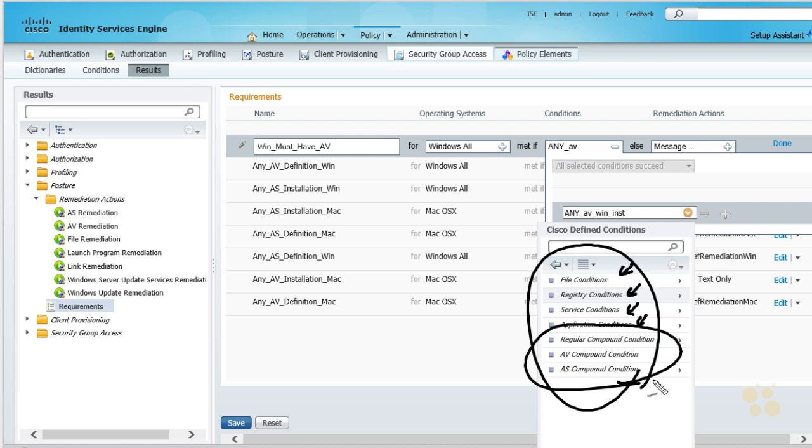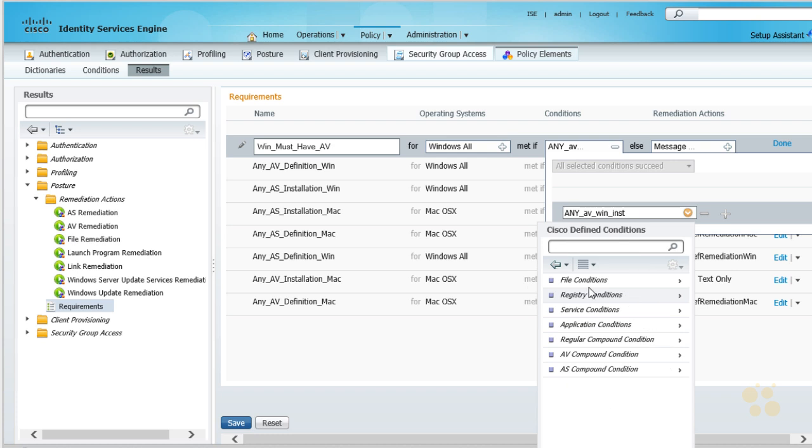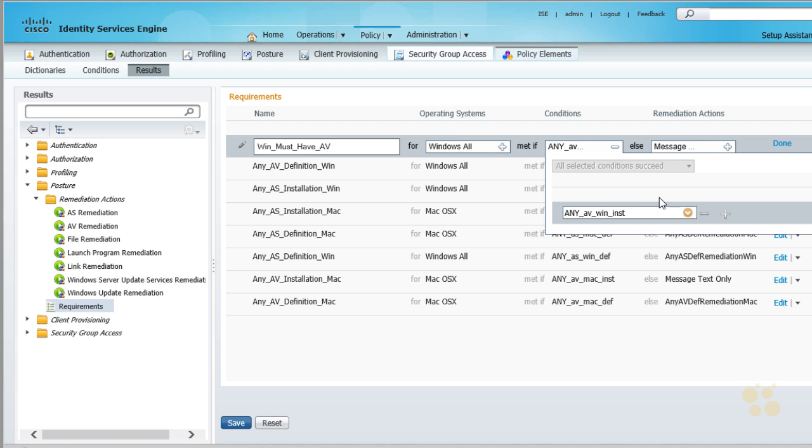For example, if we're looking for vendor XYZ and a certain version of XYZ, those could be set up as a compound condition to look for exactly what you want on that computer. In our example, however, we're going to use the option of any AV Windows installed. We don't care what vendor it is as long as it's recognized by the NAC agent as an antivirus software.